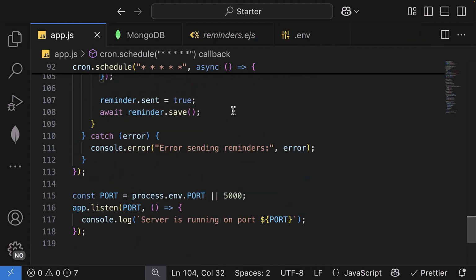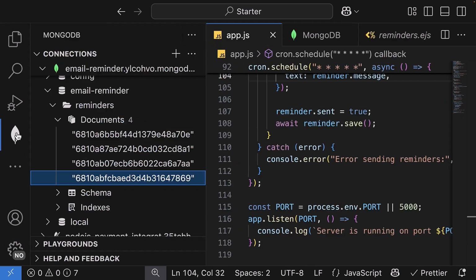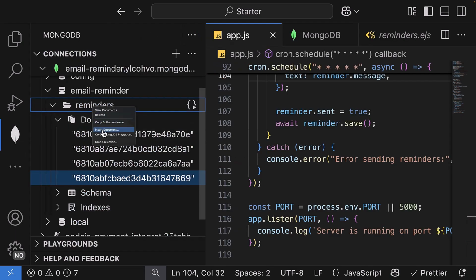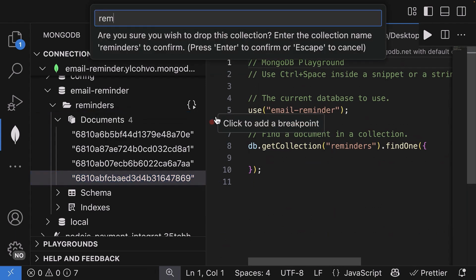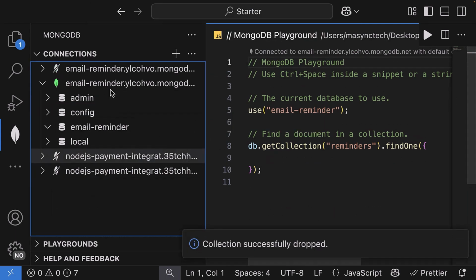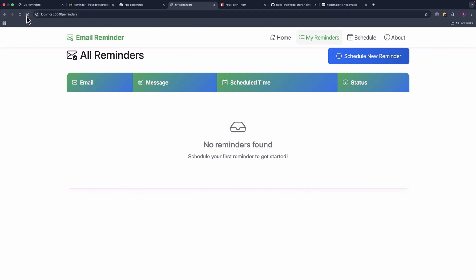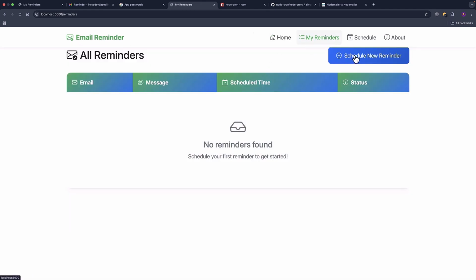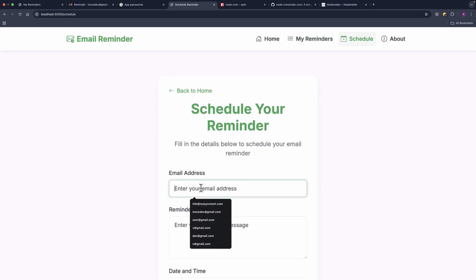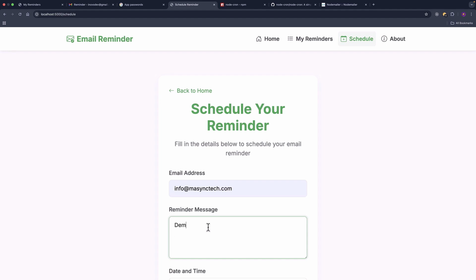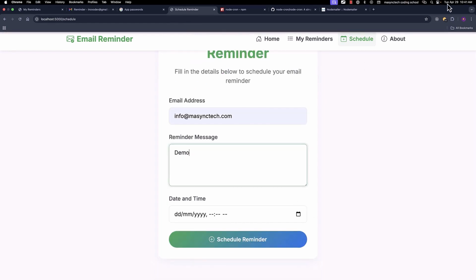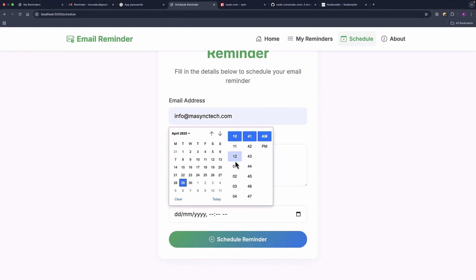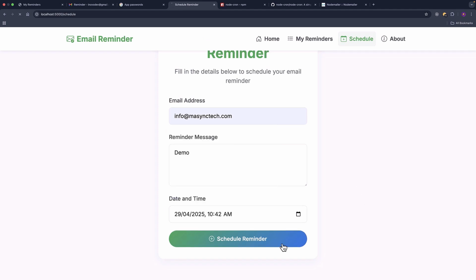Well, before I continue, let me delete the entire database. So I'm going to click on the reminders and then copy the name, not this one, then type the name of the collection. When I check the application and reload, all right, we have no reminder. I'm going to schedule one, that is schedule reminder. I'm going to use this email and then demo. And then the date, it is 10:41. I'm going to use 10:42 and then schedule.